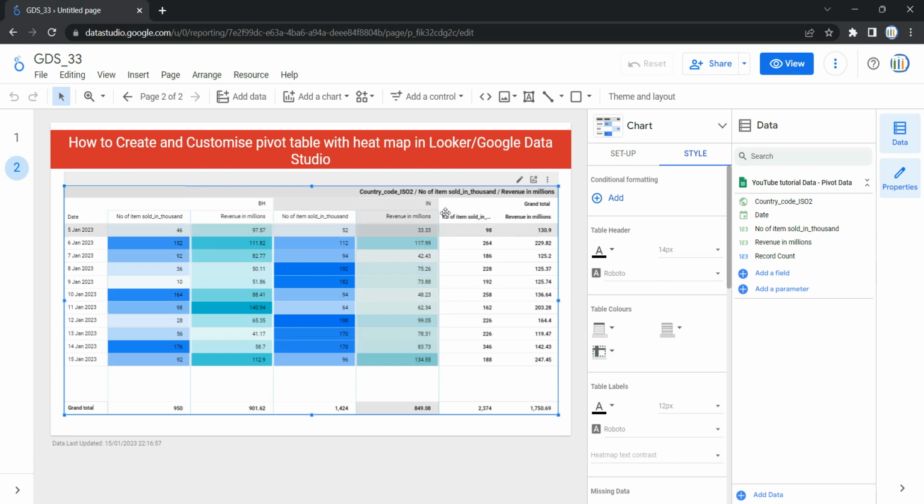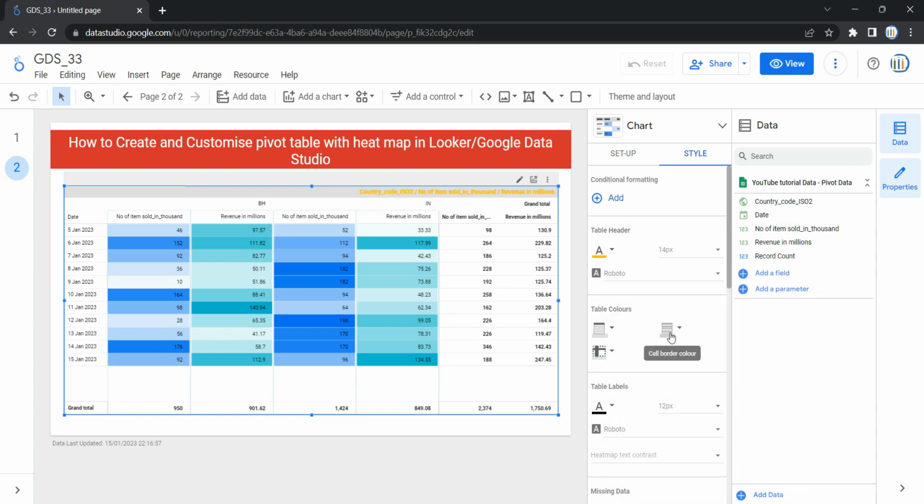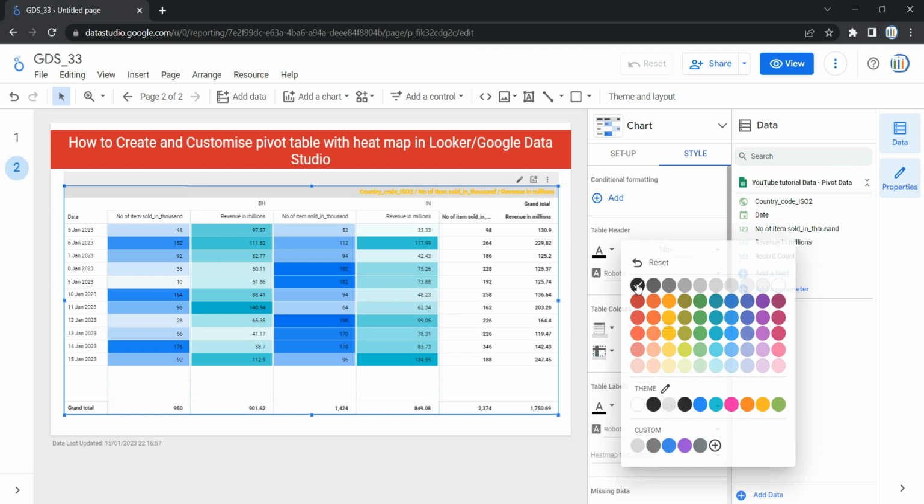table. So as we are using this heat map in our pivot table, we will not be adding any conditional formatting over here. Now the next option in style is table header. So this option controls the appearance of the data label, and the first option in table header is header font color. It changes the font color of the table header. So let's keep it as black.